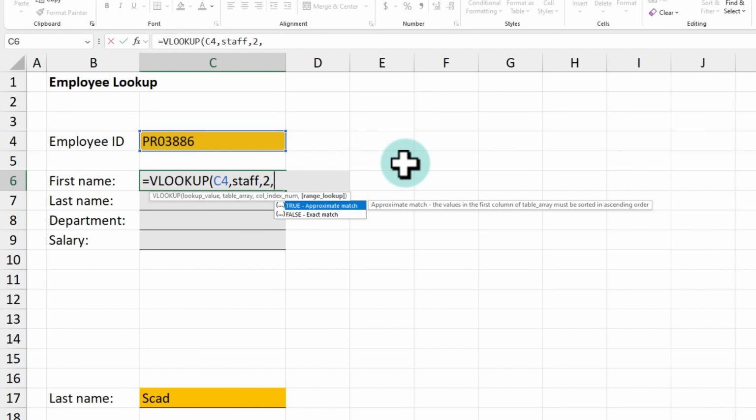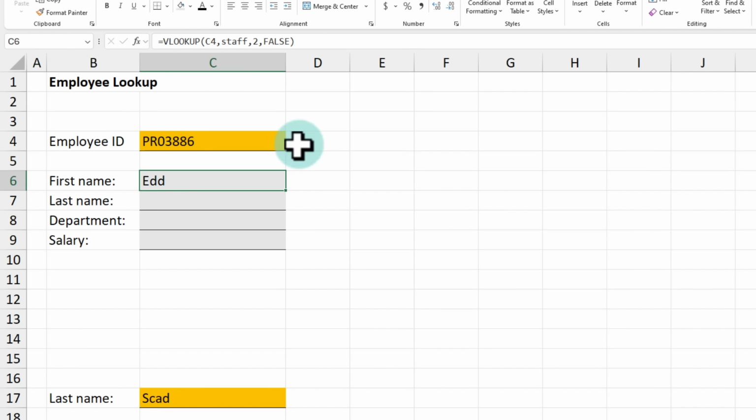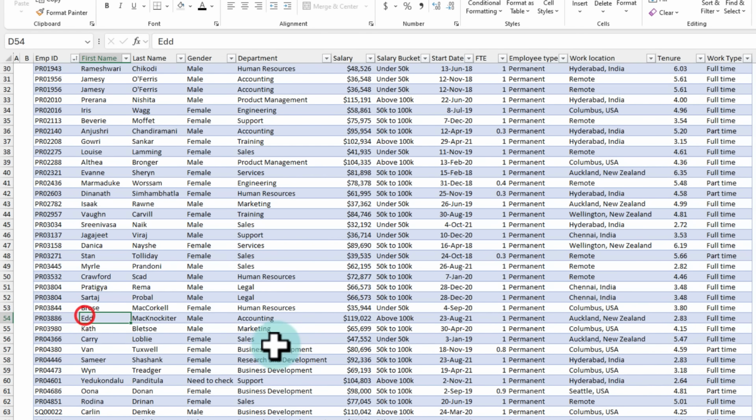And this one is important. If you don't say anything, Excel is going to do an approximate match, which is going to mess things up for us. So we always want to say false here. And when you hit enter, you're going to see for that person, this is their first name. Let's double check this 3886. So here they are. Ed is their first name. McNocketer is their last name, and accounting, and that's the value. So these are what we are looking for.